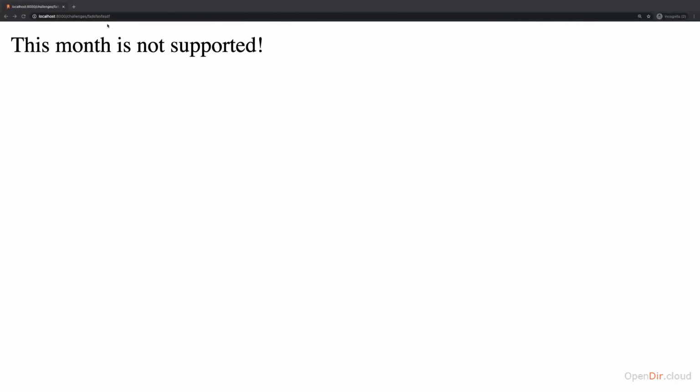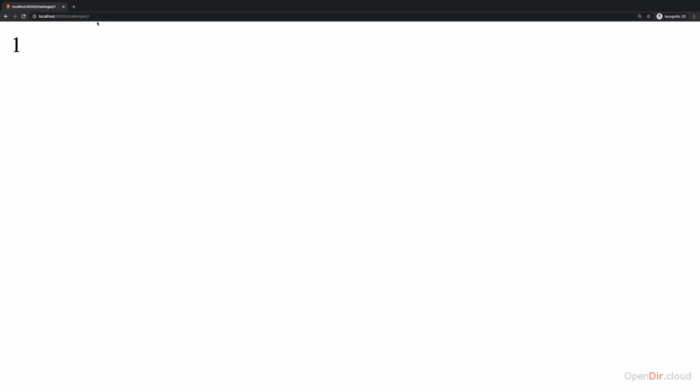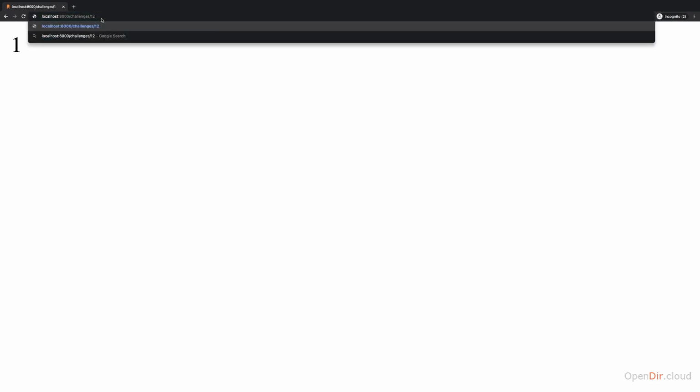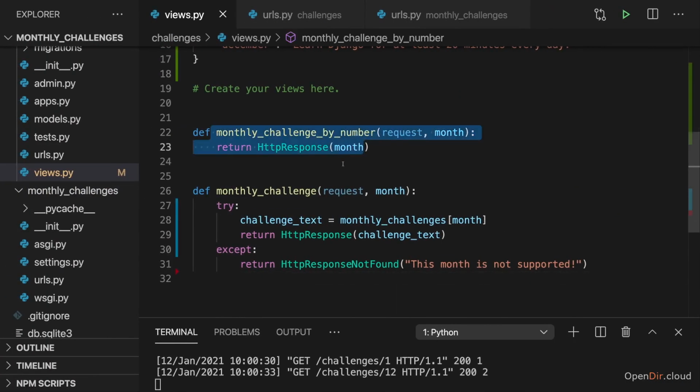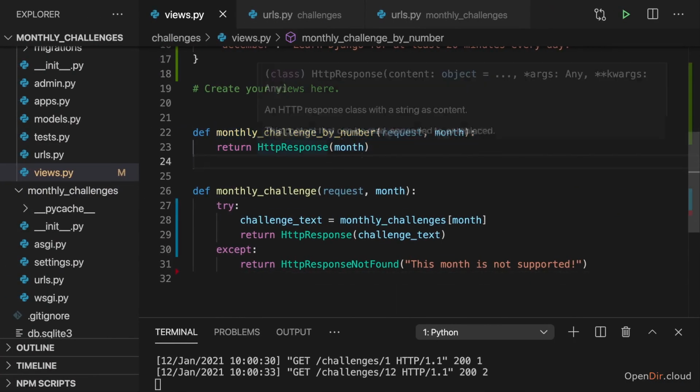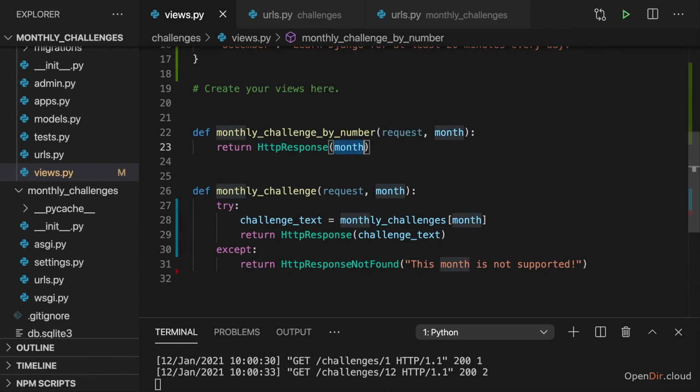Now, of course, we also have our number months, like 1 and 2 and 12 and so on. And at the moment, this always just triggers this view function, where in the end, I just send back that extracted number in the response. This is not too helpful, of course. We would rather do something else.